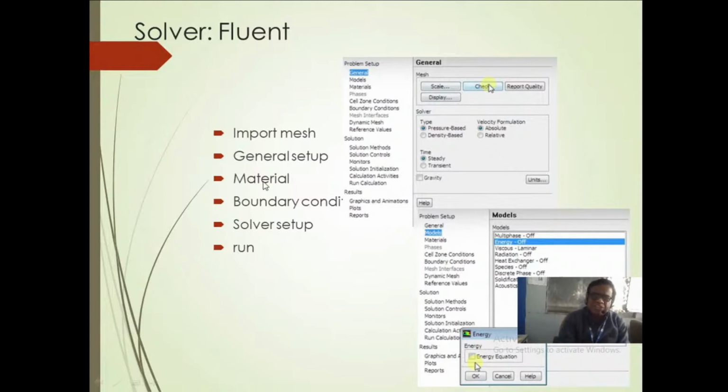Then next is material. We need to select the material, as you can see here. Before material there is a model.